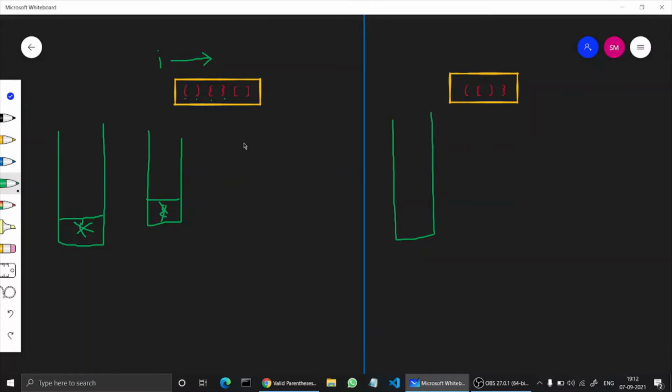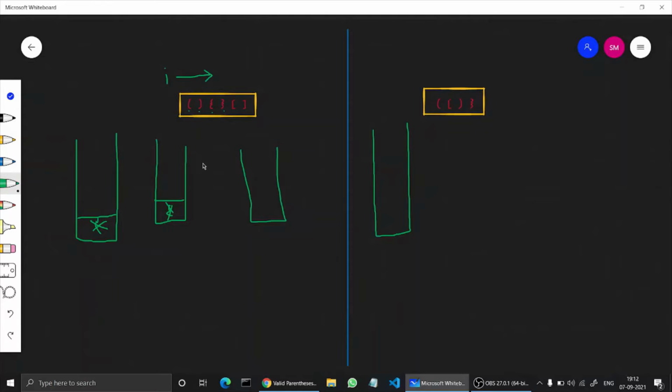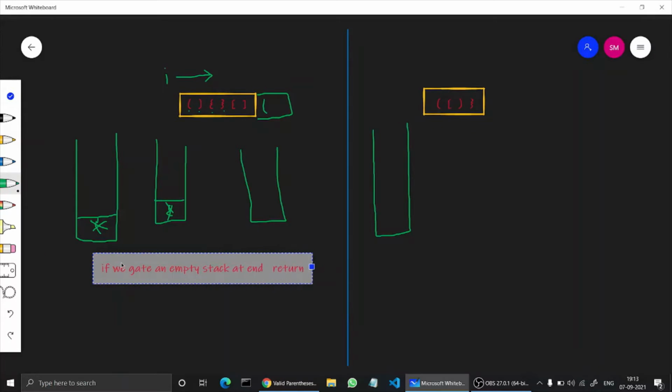This process will give us a stack which is empty at the end if our string is valid. Suppose we don't get an empty stack at last, that means there are some opening brackets left at the end, which is why we are not getting an empty stack. So if we get an empty stack at the end, return true, else return false.